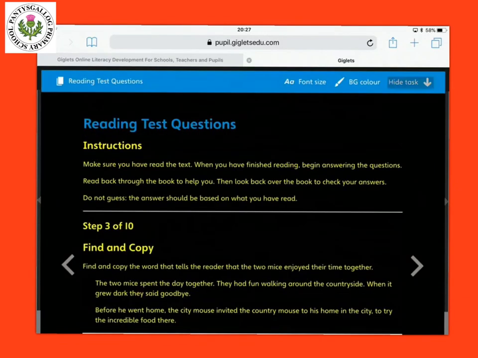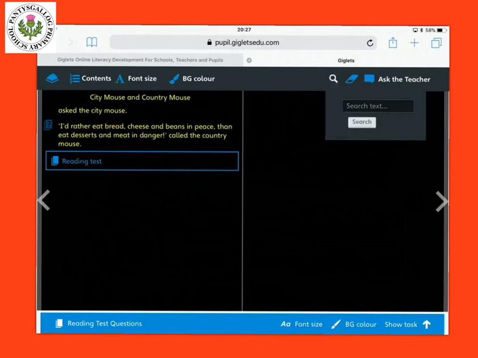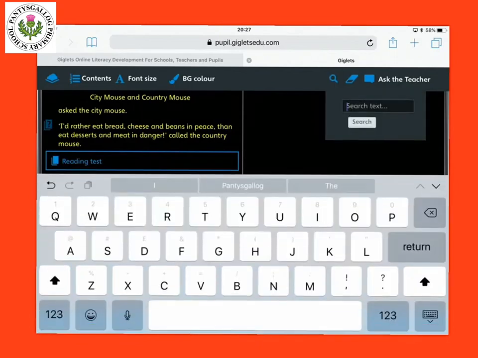If you get stuck, you can go back to the book to help you find the answer by clicking Hide Task. You can also use the search button to try and help you find the information that you are looking for.